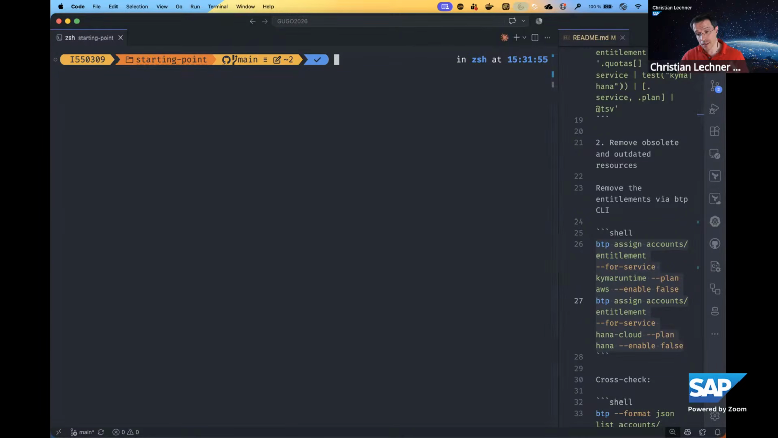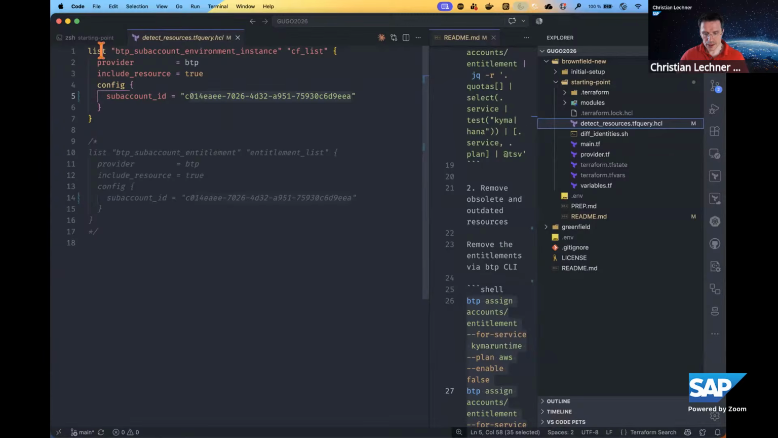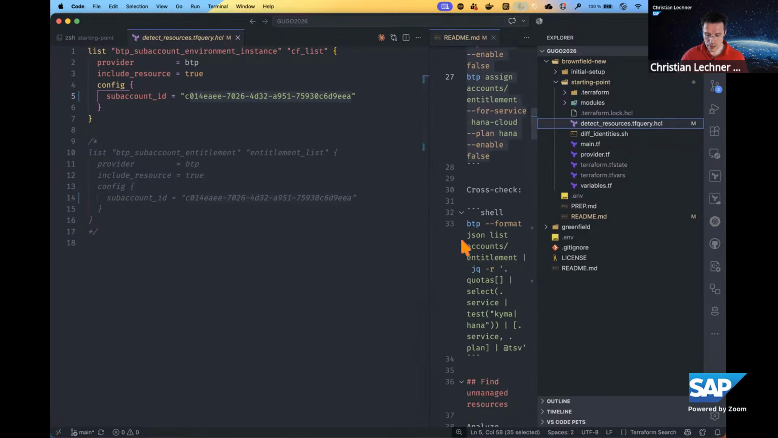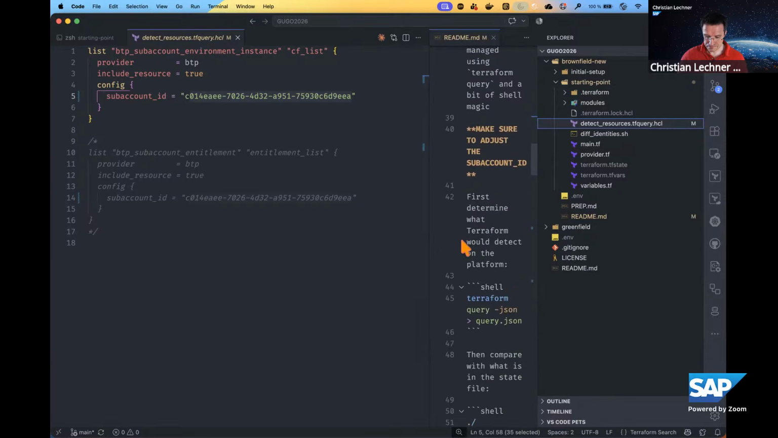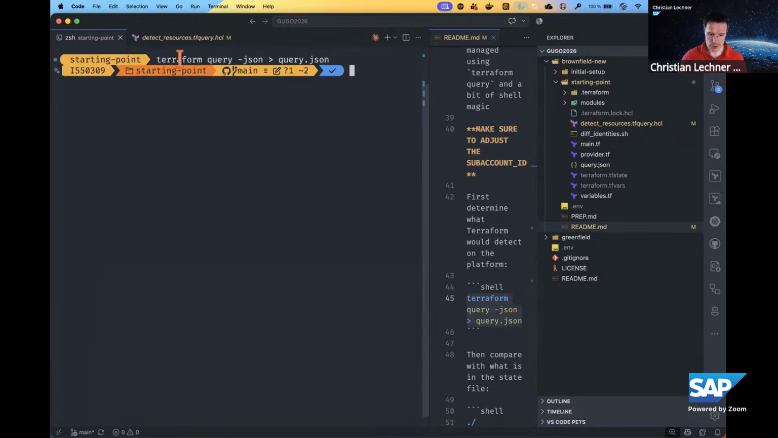Now let's first say, okay, we might have some scenarios where the environment instance is already managed by Terraform, sometimes not, and I want to automate that. And in order to automate that, I can use this Terraform query functionality, which allows me to query the sub-accounts and check, is there a Cloud Foundry environment in there? Now, I will do that via this command. So I will create a JSON query and output it into a file.